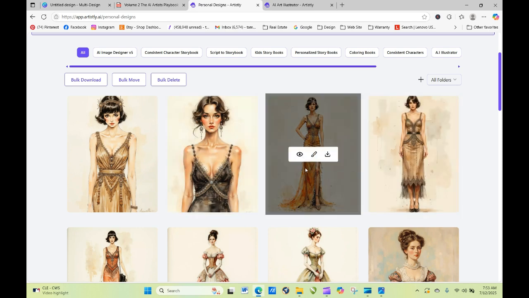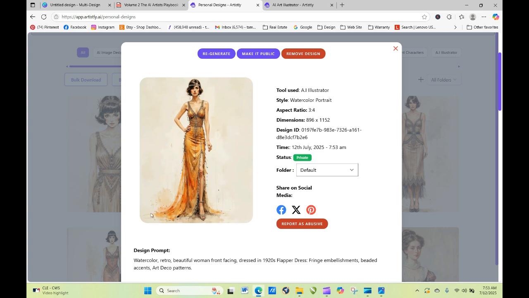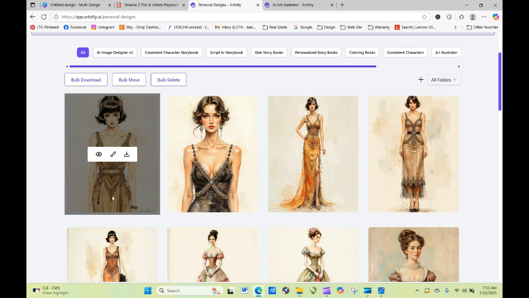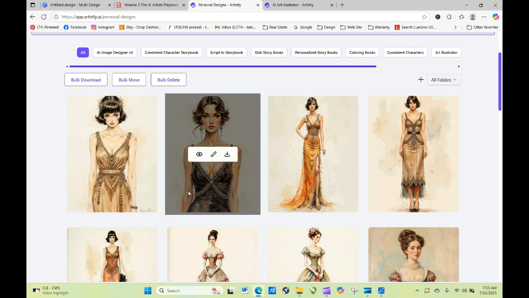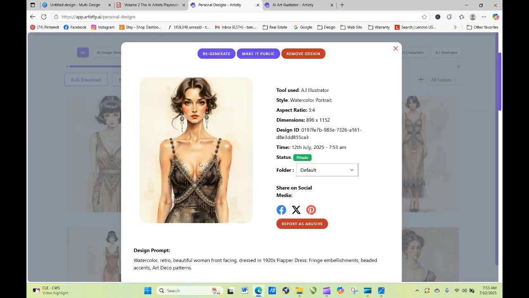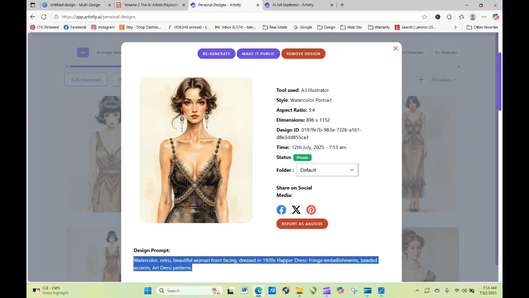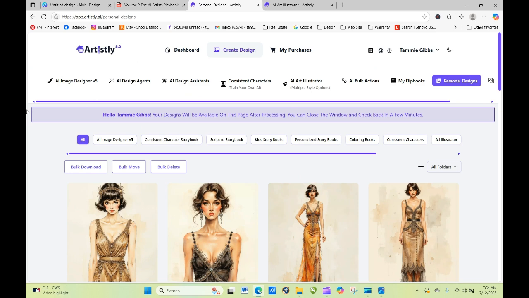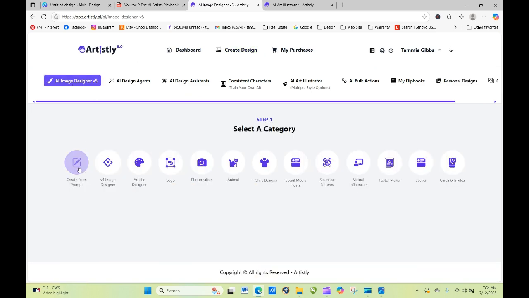So this is really cool because you could use these for the paper dolls, and you could also use these for maybe a clip art type thing. Now let's take this, copy it, and then take it into some other designers to see what we get.